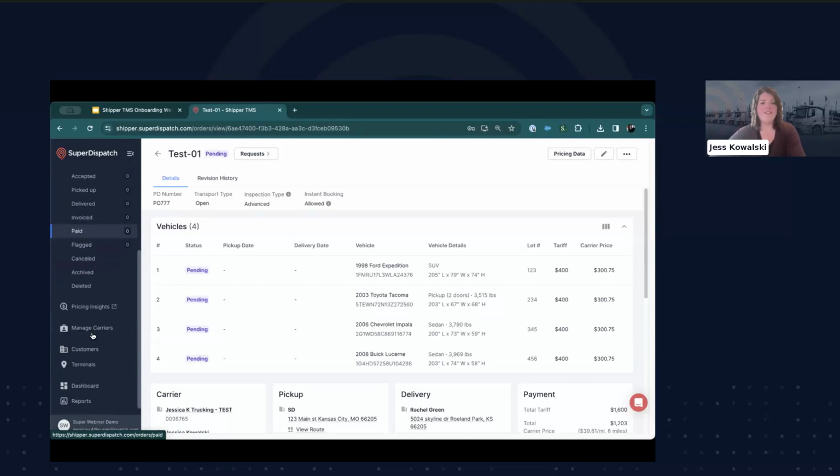Once you've finished setting up your account, you can check out these other tabs here on the left. We have Managed Carriers, Customers, Terminals, Dashboards, and Reports. We'll dive deeper into all this and more in our next webinar, but if this is something you'd like to learn about sooner than the next session, please send us a chat here in the webinar or reach out to our support team and we'll schedule some one-on-one time to go through this with you.